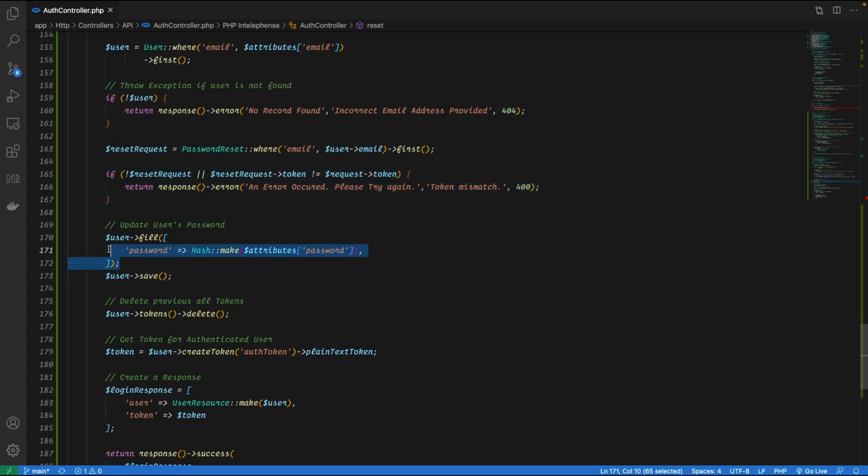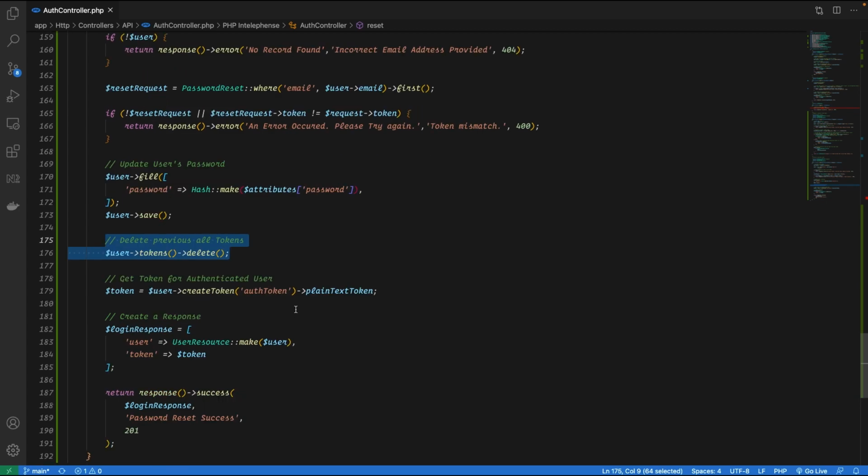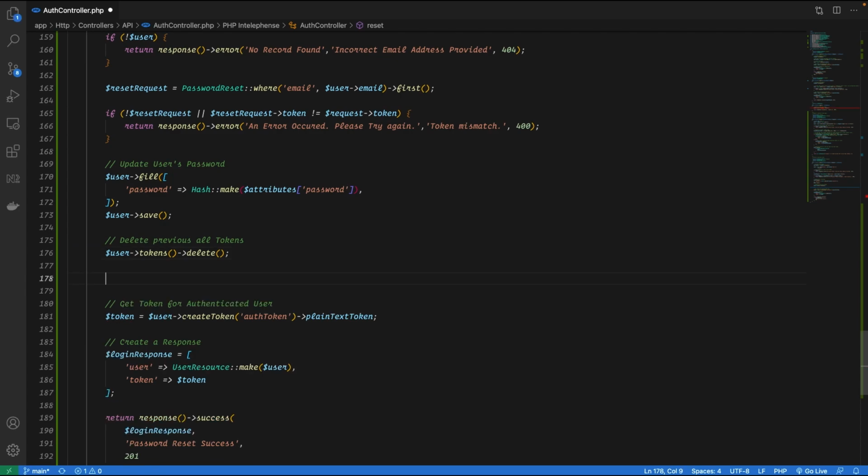Next thing we are doing is we are updating the password. We are deleting all the previous tokens since the password has been updated, so the previous token should not be validated. And then we are creating a new token and sending back as a response. I also forgot to add one thing here. Once we have updated the password, we need to remove the entry of password reset from the database as well. So now let's try this inside our Postman.